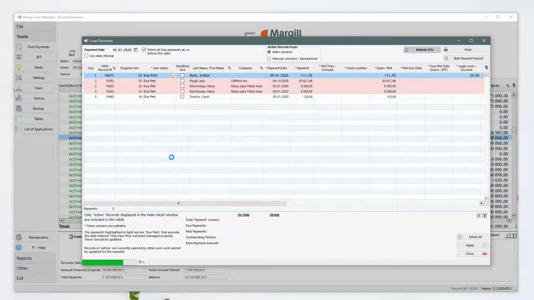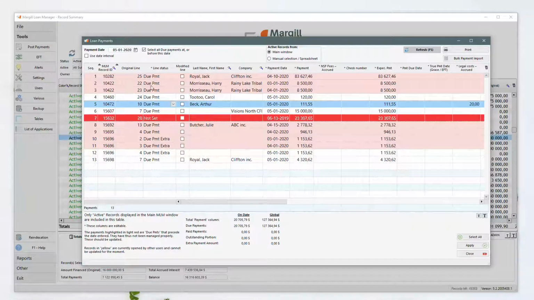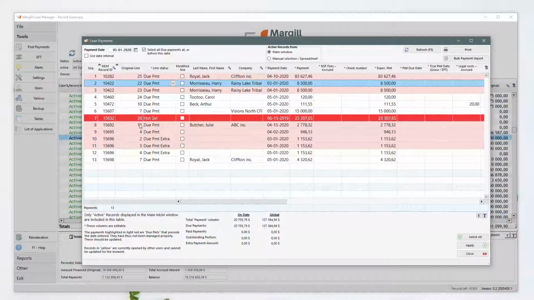So instead of opening up each loan individually and changing it from a due payment to a paid payment, we can go in here and I have all these 13 payments which must be managed. Notice I have some pink lines which are old payments. They're before May 1st. The white lines are fine. This is an error which should be fixed. We did it on purpose. And these again are to be paid.